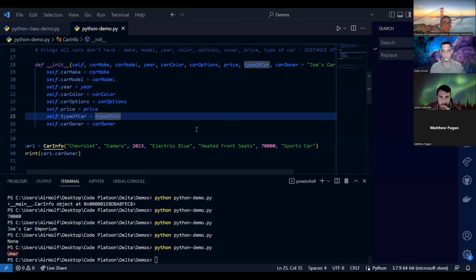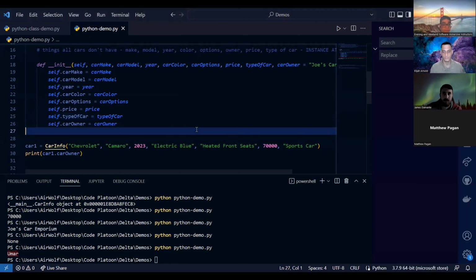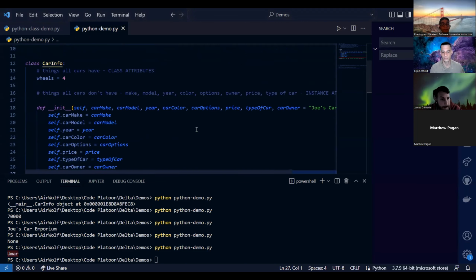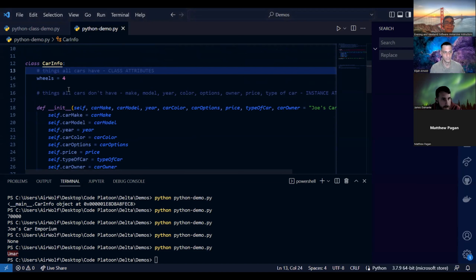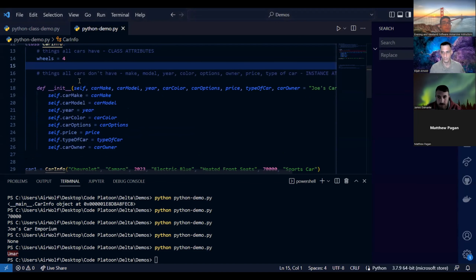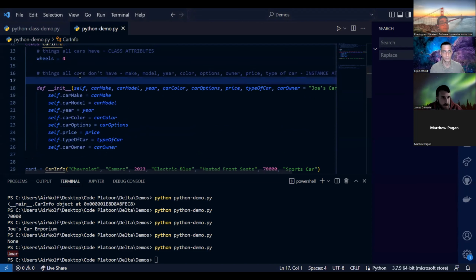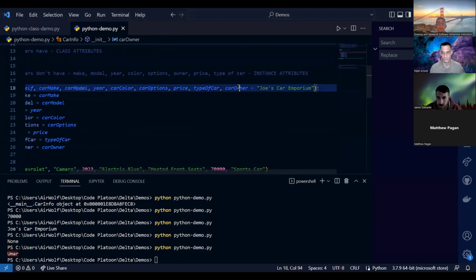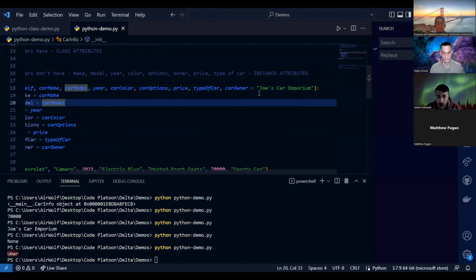All right. So break's over. Time to get back to work. Let's go back to our Python demo. All right. So just before this, we wrapped up making our car info class. We made a class attribute for the number of wheels, and we created our initialization function with everything that our client Joe's Car Emporium wants. And we also set the optional parameter for car owner and set a default value for it.